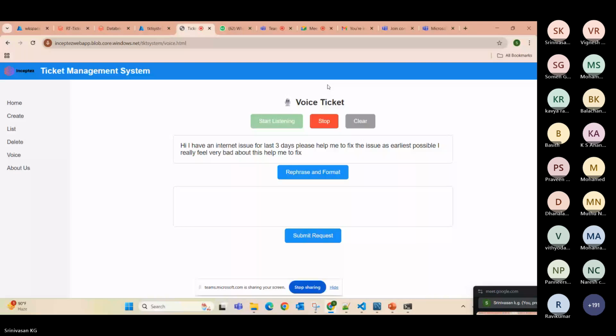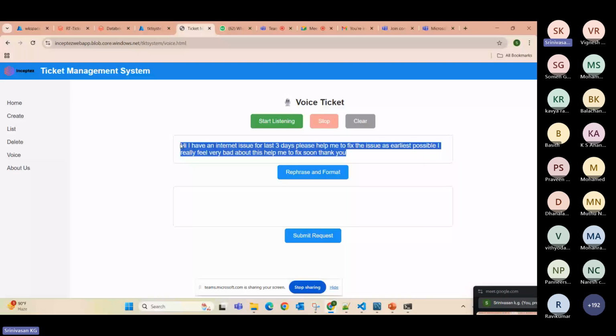Thank you. So this is the one I have given, right? Whatever I have spoken has been converted into text, and then it is displayed here. But this information is not in a proper format, right? Simply what I can do is click this button.